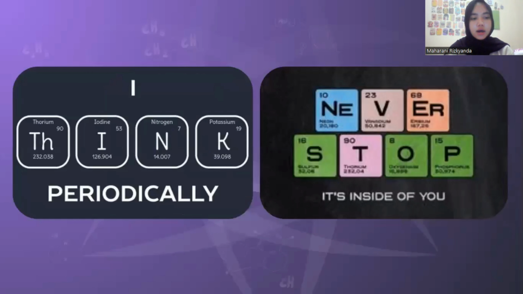The slide shows a glimpse of matter. As you can see, because of the many elements that exist, people can arrange them into some words. For example, "I think critically" and "never stop it's inside of you". The words "I think radically" contain the elements thorium, iodine, nitrogen, and potassium. The words "never stop" contain neon, vanadium, and so on.